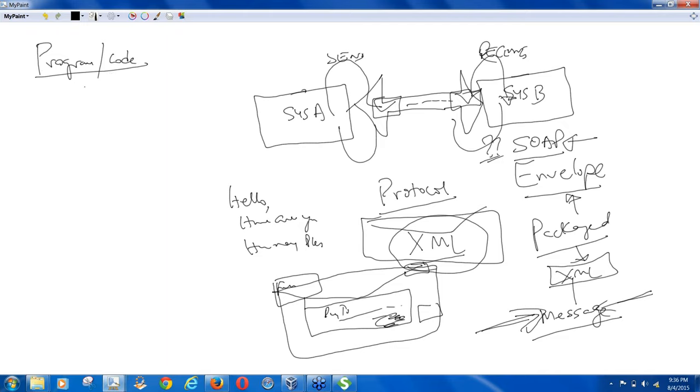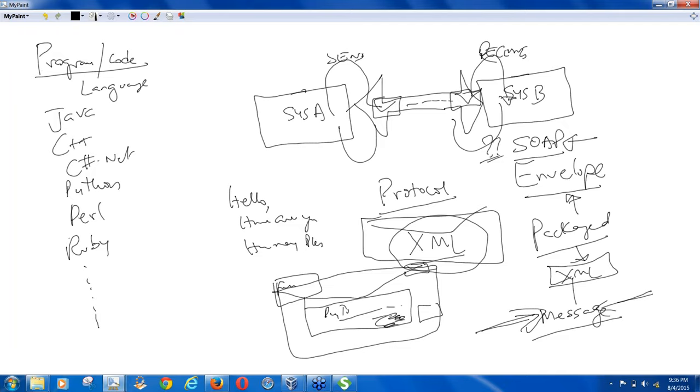Okay, a program or code is written using a language, any programming language. There are many languages. There is Java, C++, C#.NET, Python, Perl, Ruby, and you can keep going. If there is a language I did not mention here, that doesn't mean the world is not using it, and this is not in any particular preference or order. So a web service is some code, some program written using one of these languages. The developers or programmers are going to create that web service.